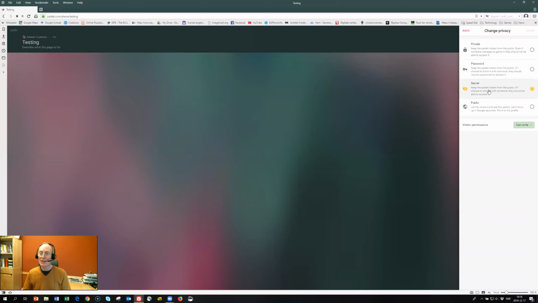That means that it's public if you know the exact address, but you can't search for it in Google or any search engine. This button is completely public and it is searchable. Then you have password protected and you have a private page that nobody can see.